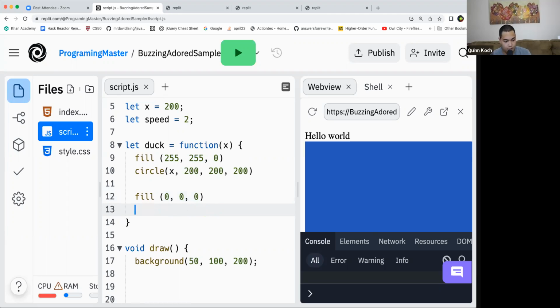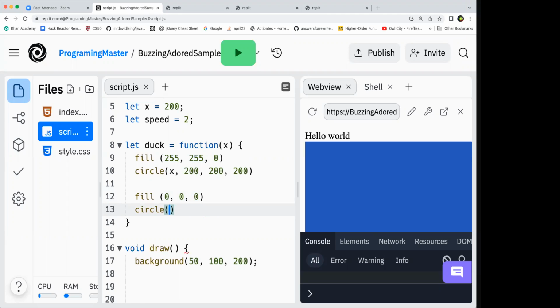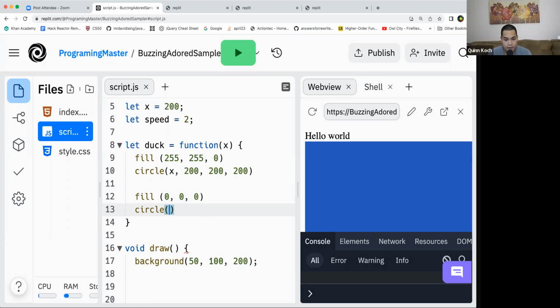And the first circle, that one needs to be... oh, and here's the fun part, because here we want to create an eye, okay? But we want this eye to move in the same way that the circle does, right? We want the eye of the duck to move as the rest of the circle moves.